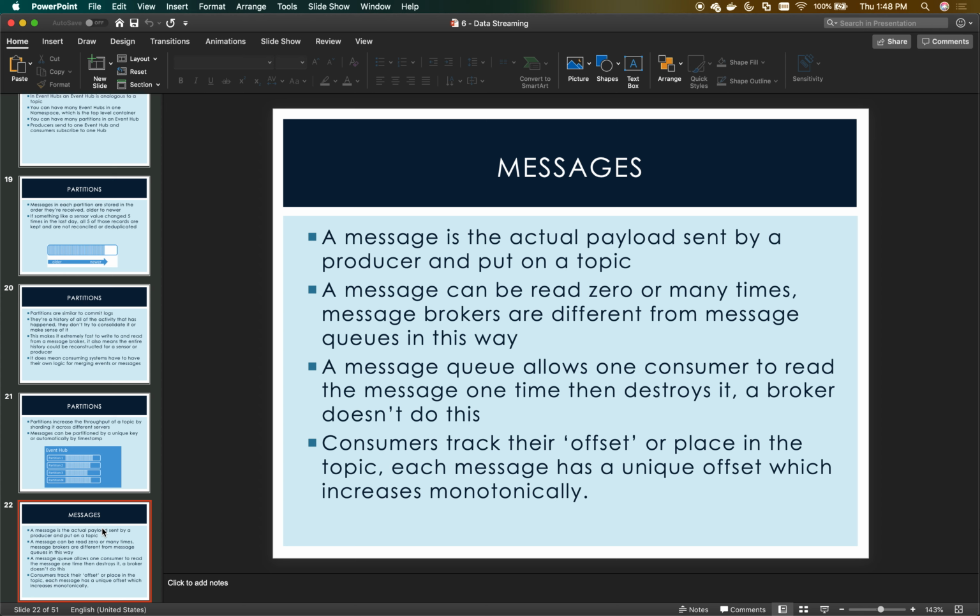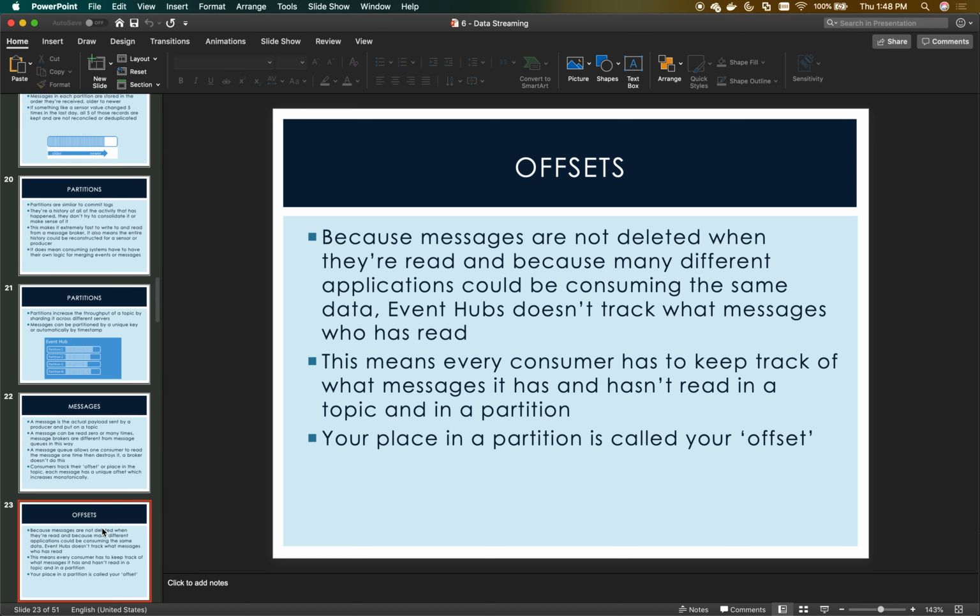Brokers don't track your offset because they don't know how many people are going to try to consume messages, right? That would be a lot of information for them to manage if a lot of people come and try to read continuously. Because messages are not deleted when they're read, and because many different applications could be consuming the same data, Event Hubs doesn't track who has read what. It doesn't track that you read the 500th message, right? This means every consumer has to keep track of what messages it has and has not read in a topic and in a partition. That's called your offset. Your place in a partition is your offset, and it's like a page number. It's just what messages you have read and what messages you have not read, and that's your place.